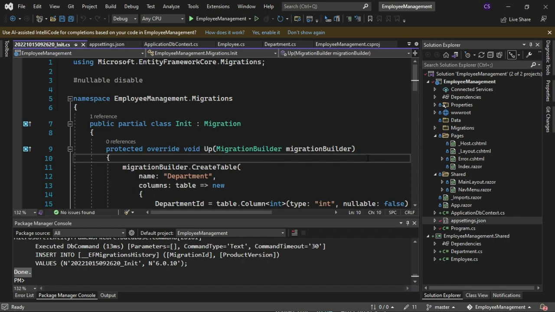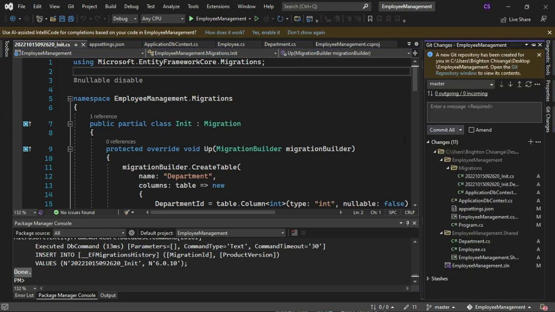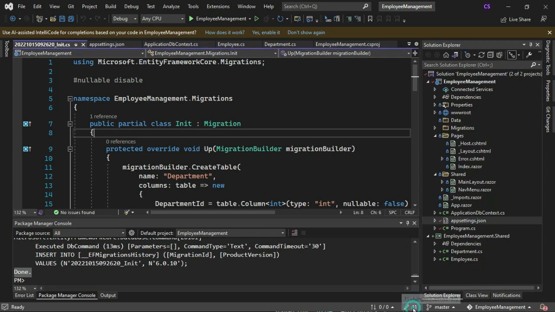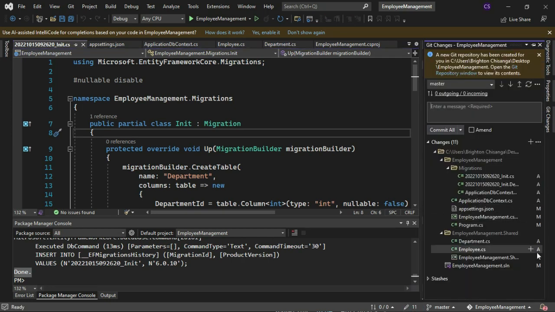Okay, so the next thing, we have managed to create a database from our code, and remember that we're using source control here, so we can just push our changes to our GitHub repository. So you just go to your Git changes tab there, or you can even click on those changes there. Okay, it still just opens up the same thing.